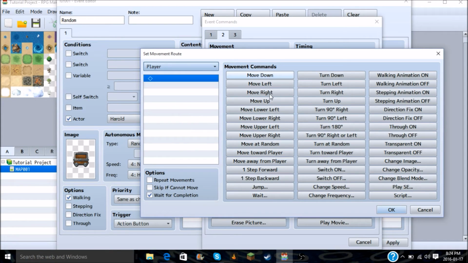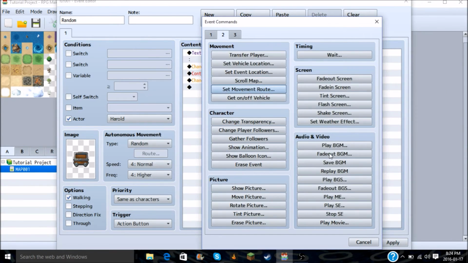Now you can have it move anywhere, step backwards, jump, wait, change speed, switch on, switch off, script, play sound effect, through, direction fix, stepping, walking animation. And this will repeat it if you want, and skip if cannot move. You're going to usually want to have this clicked, in case it crashes your game, or just not have this clicked. Alright, so let's move on.